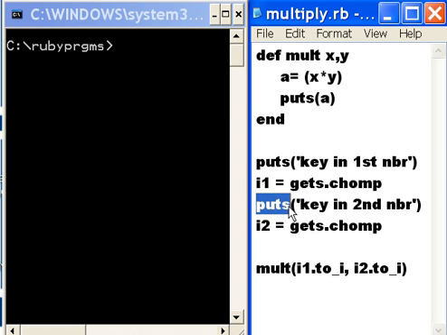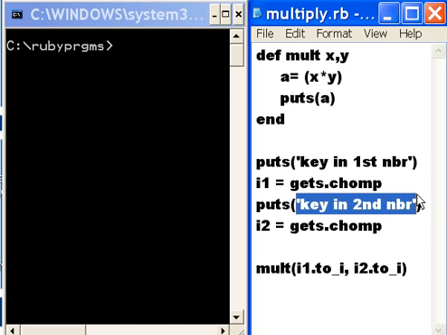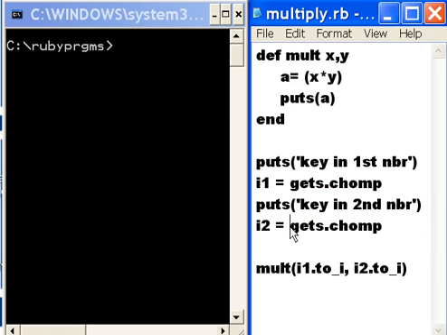Then we're going to put another string of data up onto the screen for instruction purposes. It says key in the second number. Then we're going to get a string of data from the user, chomp off the \n, assign that to the variable I2. So now we have two numbers from the user.